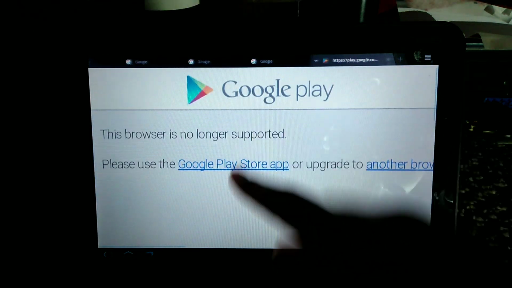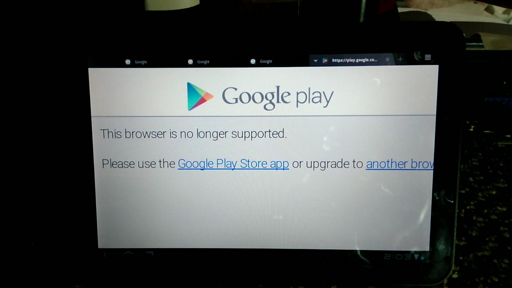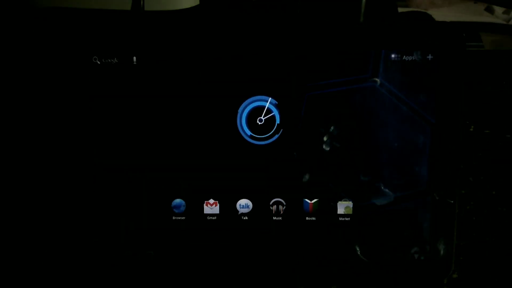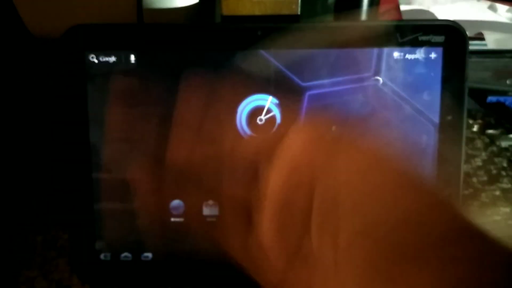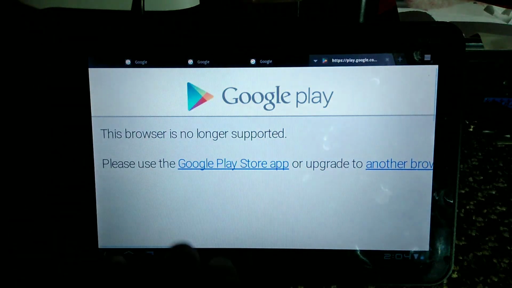Although most websites don't load anymore. For example, this browser is no longer supported. Please use the Google Play Store app, and that's not applicable because it's using the Android Market, which Google Play Store was introduced in 2012, from what I know.